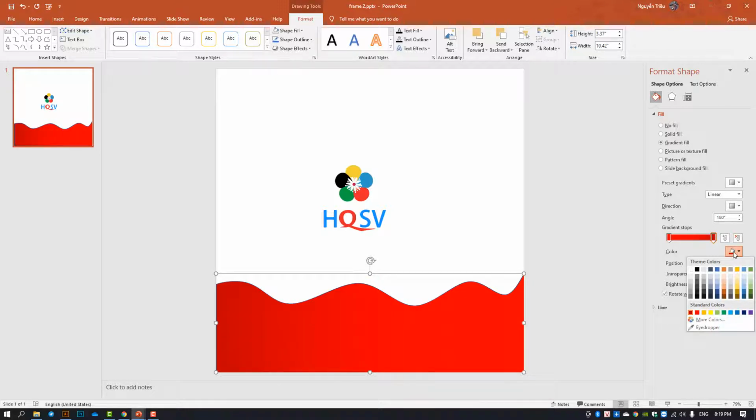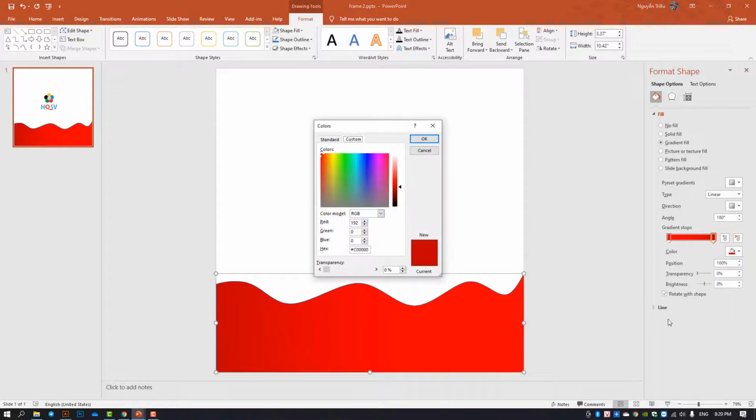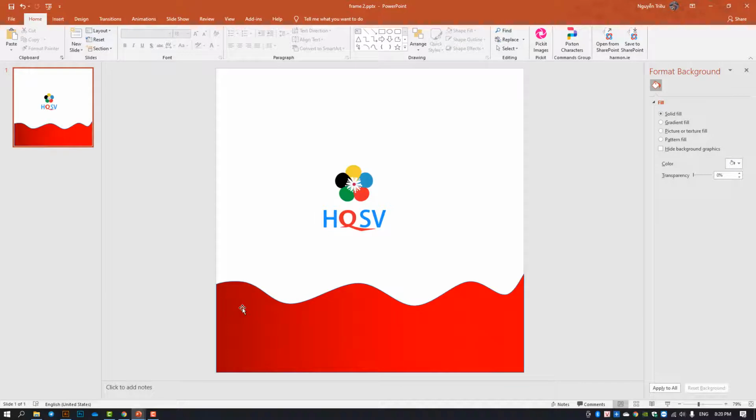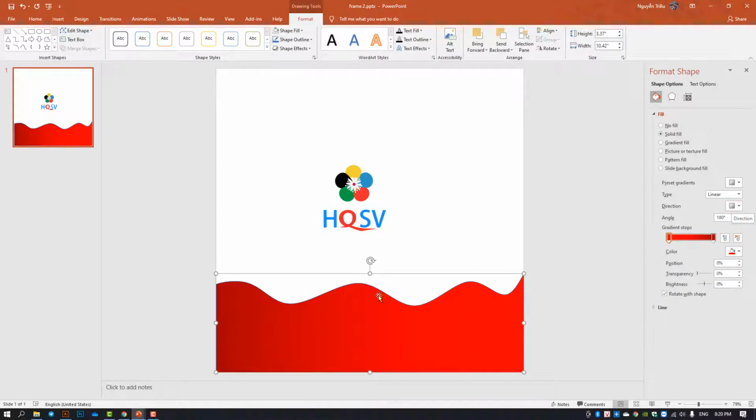So let me make it darker so that you can see the difference between the two. Can you see that? It goes from dark to lighter. Or you can change the direction from left to right or right to left. It depends on what you want. But now I will go back to the brand color. Gradient stop, go to color.